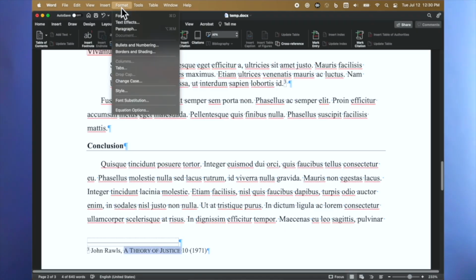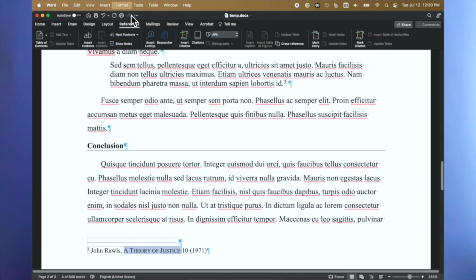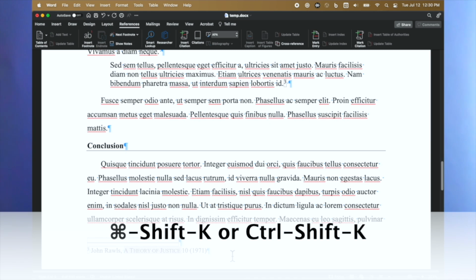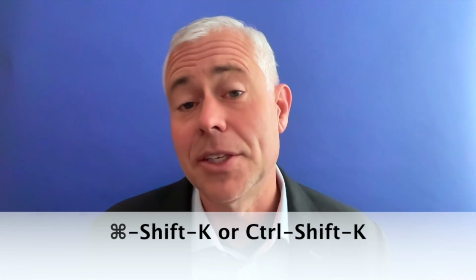As a lawyer, you're going to use small caps a lot. And there's two ways to do small capital letters. One is through using the menu bar and going to Format, Font, and then choosing small caps. There's also a great keyboard shortcut you can use, Command-Shift-K. It's Control-Shift-K on a PC.